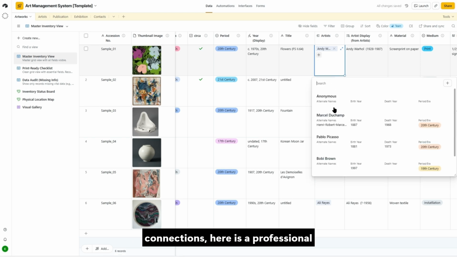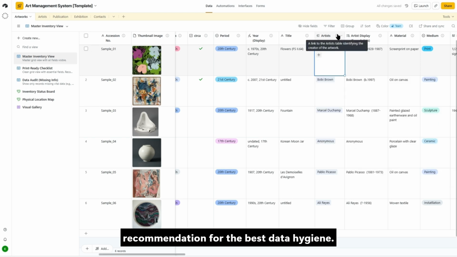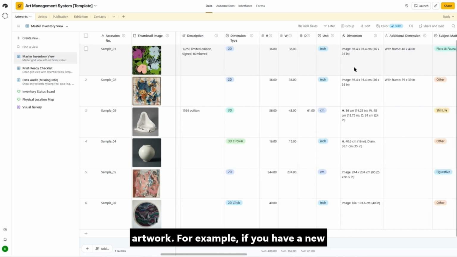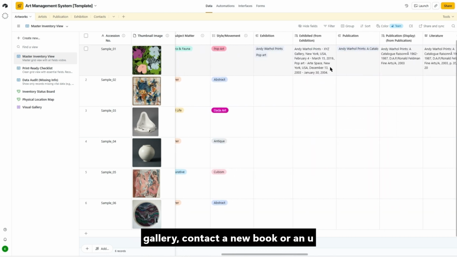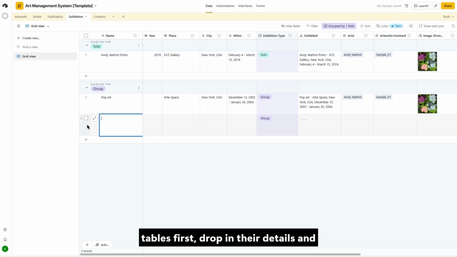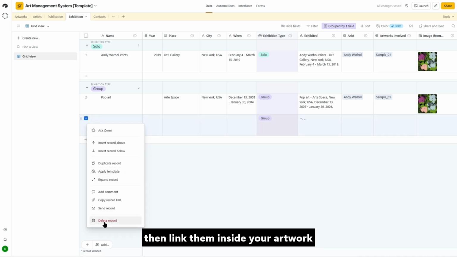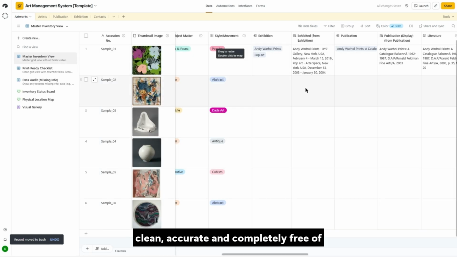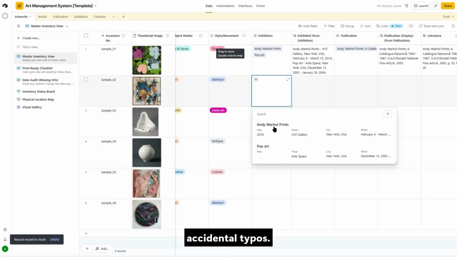When managing these connections, here is a professional recommendation for the best data hygiene. Always create the new record in its corresponding supporting table first before you try to link it to an artwork. For example, if you have a new gallery contact, a new book, or an upcoming exhibition, go to those specific tables first, drop in their details, and then link them inside your artwork record. This keeps your records perfectly clean, accurate, and completely free of accidental typos.